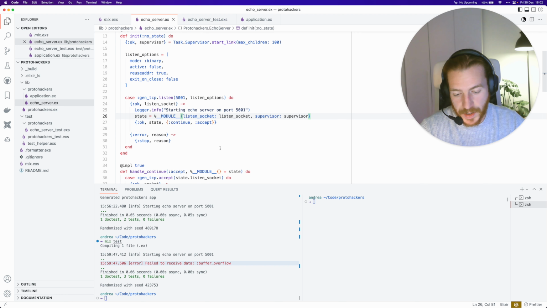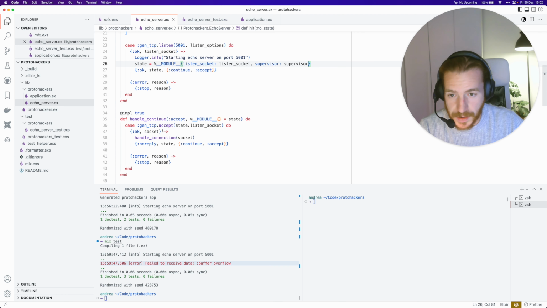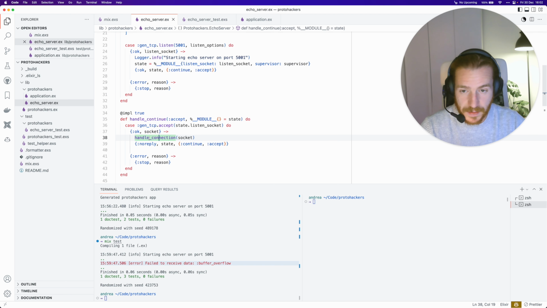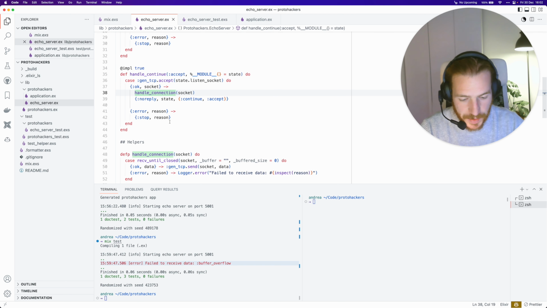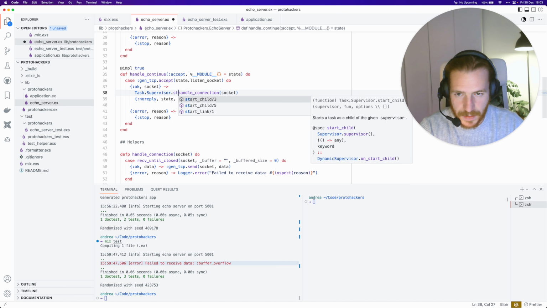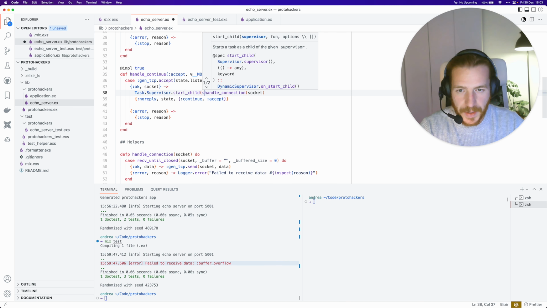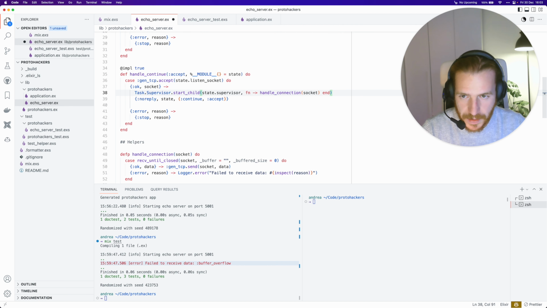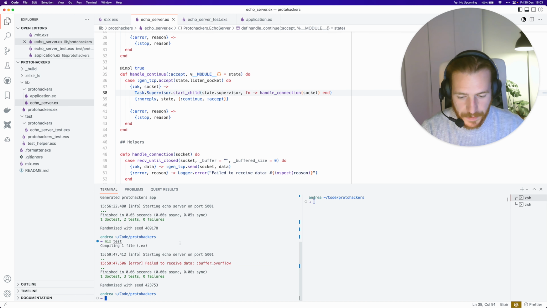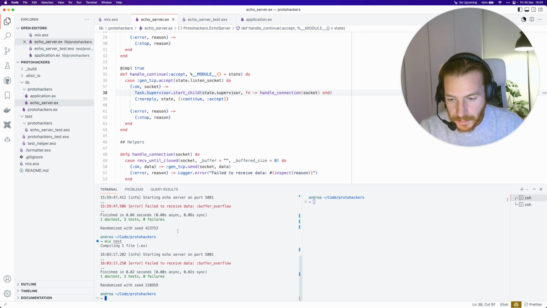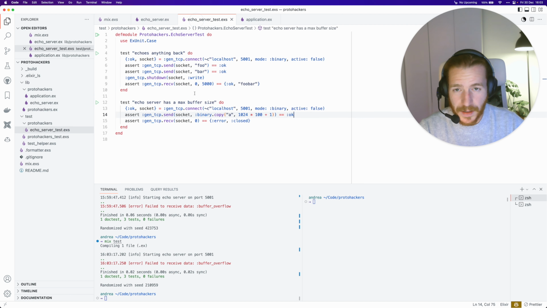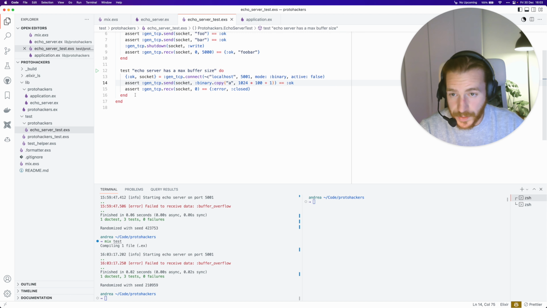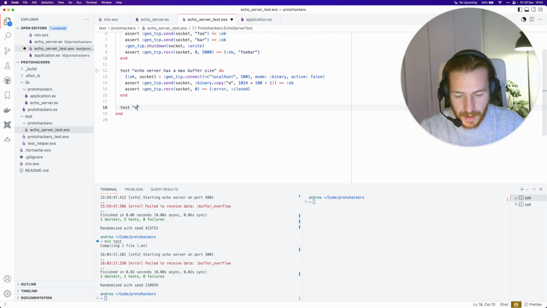And now on to spawning tasks. That's just a matter of changing the call to handle connection, which instead of executing sequentially and blocking until it returns, let's change this line to actually be Task.Supervisor.start_child on the state.supervisor. So that's the task supervisor we'll use. And we'll just pass this as an anonymous function. And that should be it. If I try to run tests again, they still pass.